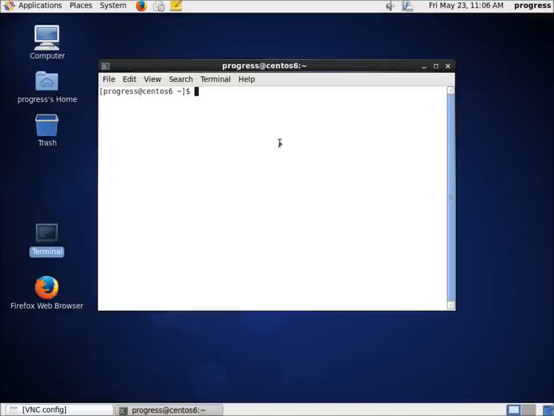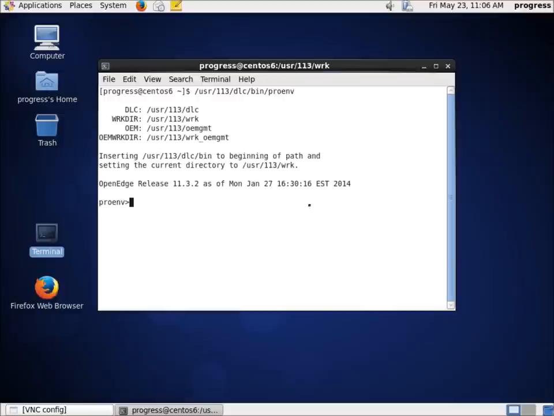I will now create a test database. For this, I start a Prov environment, like this. I create a copy of the demo database. ODB test DB, demo.